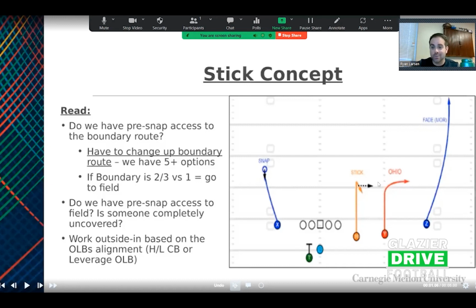If he's inside 2, the only guy who can stop it's the corner now. So we're going to work outside in so that if the corner bails and the backer's inside, we can throw the out. If the backer, let's say for some reason, does sprint with it, now we can throw the stick. And so the reason why we go outside in is I don't want our quarterbacks trying to throw this out by number 2 late and it gets leveraged by the sideline. Okay, so we're trying to find that access pre-snap from the boundary, maybe even pre-snap to the field. Someone's just wide open. If not, we're working outside in.